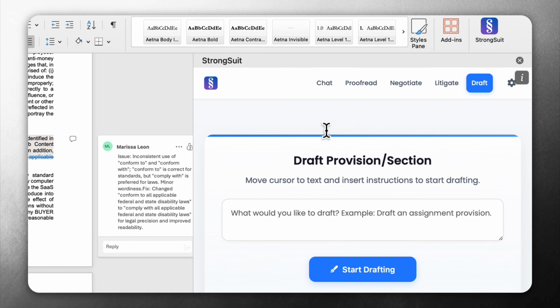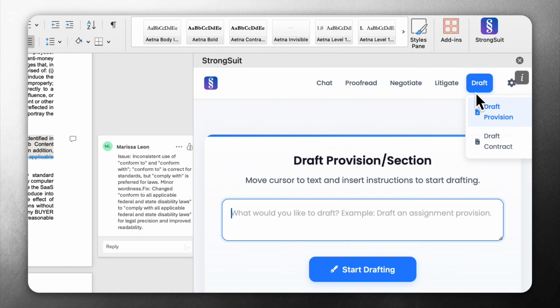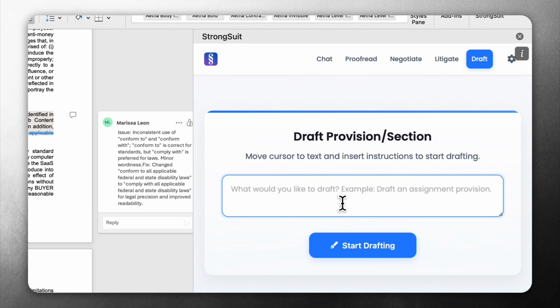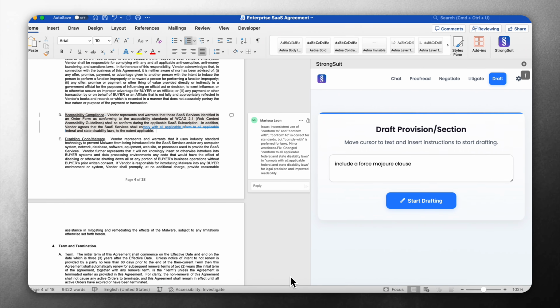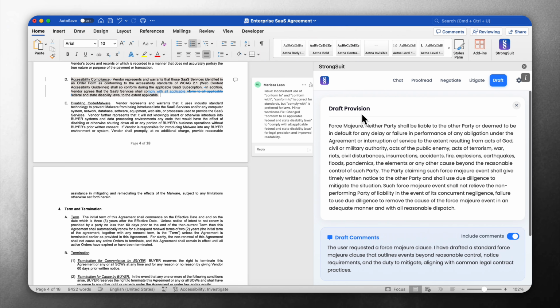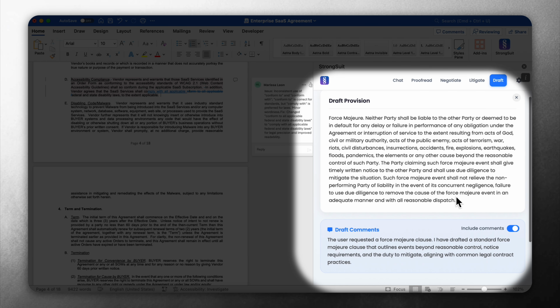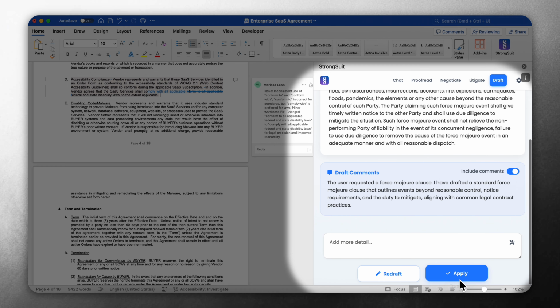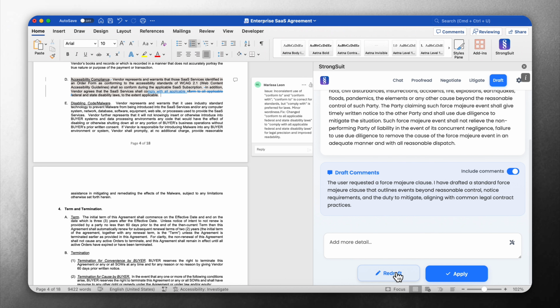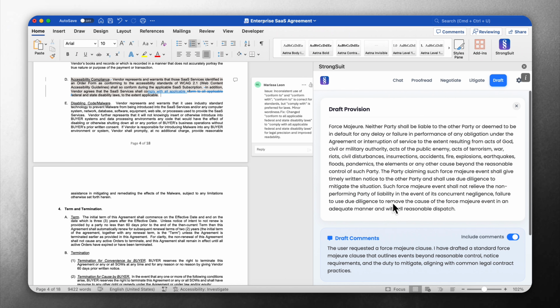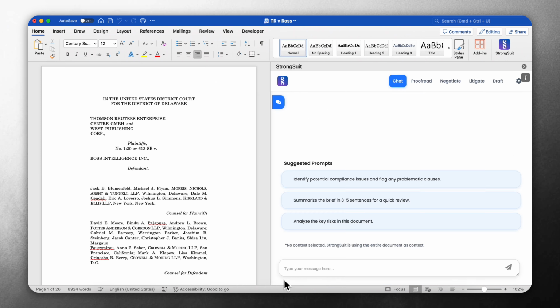Last thing you can do for a contract is go over to the draft feature and type in a provision or specific language that you would like included by typing it in. You'll find the drafted provision on the right hand side. If you are okay with that provision, you can hit apply. If you would like to modify it, you can click redraft, and we'll provide you with a different provision.